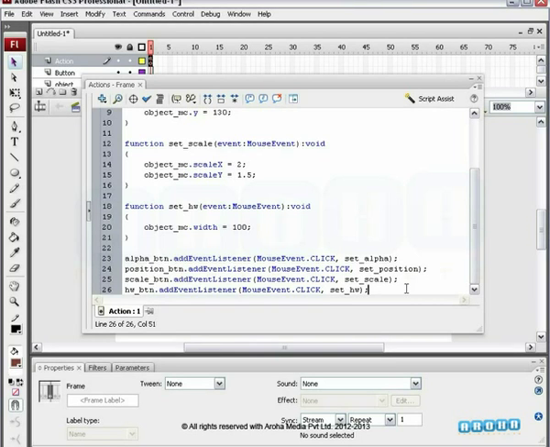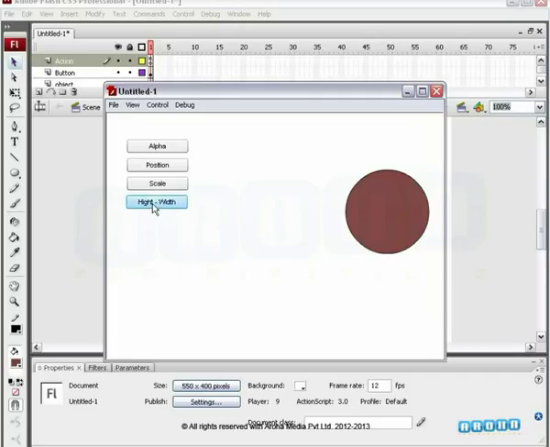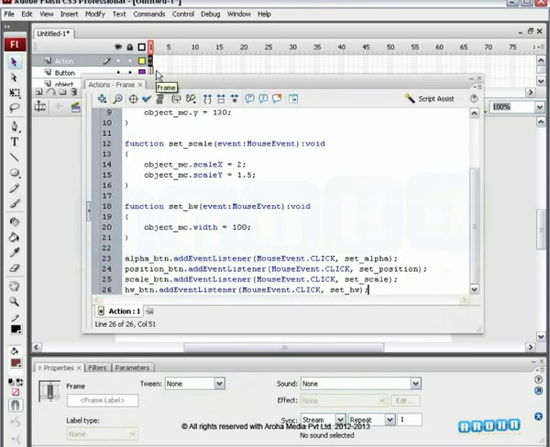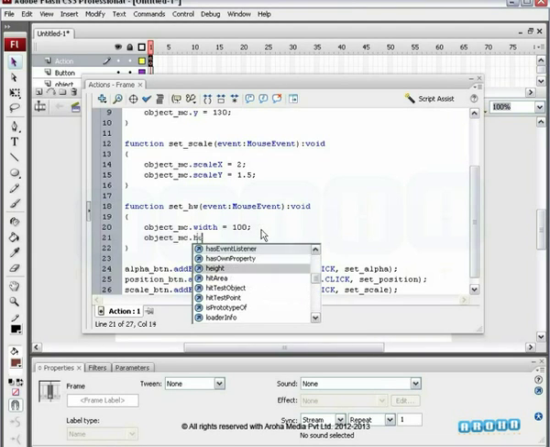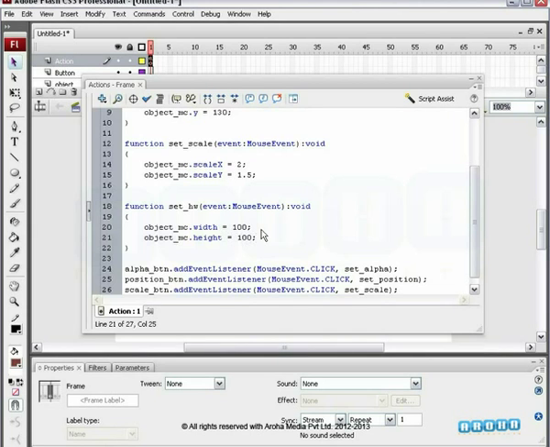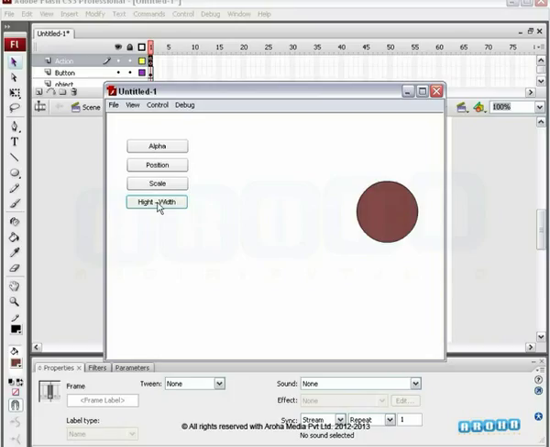And after adding the action for the button, test the movie. You see that whatever default value may be of the object at that time, after clicking the height-width button, its width is changing to exact 100 values. Let's go for the height value too. Keep it the same, that is 100. Test the movie, and yes, it's working perfectly. It is changing whatsoever current height and width of the object to exact 100 by 100. That means we are done with the height-width button action script too.